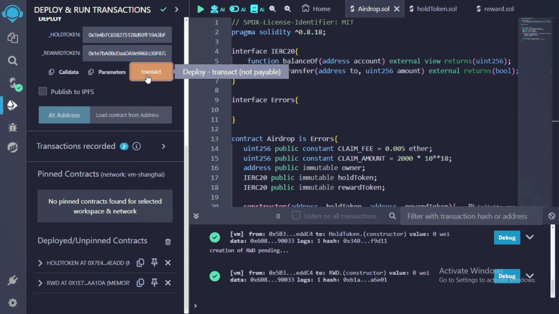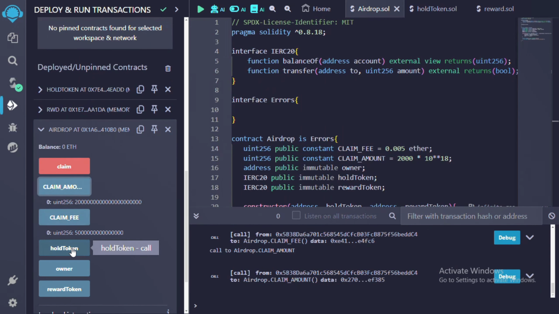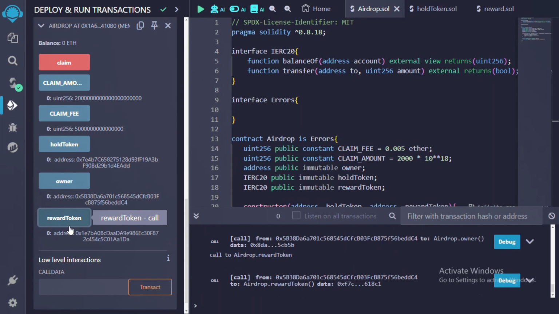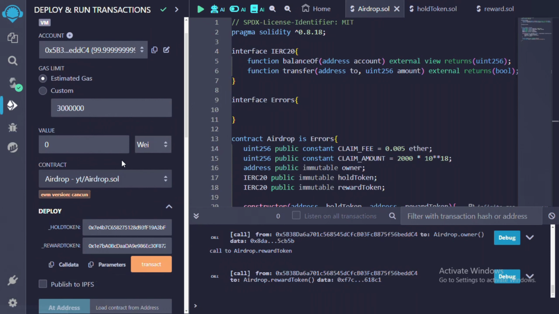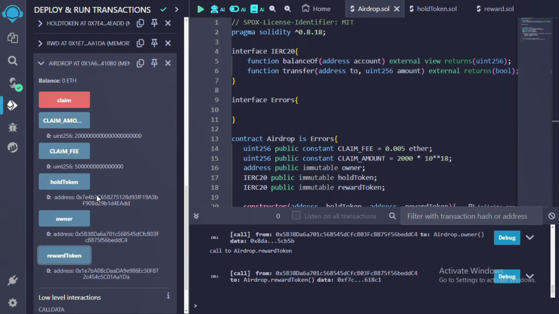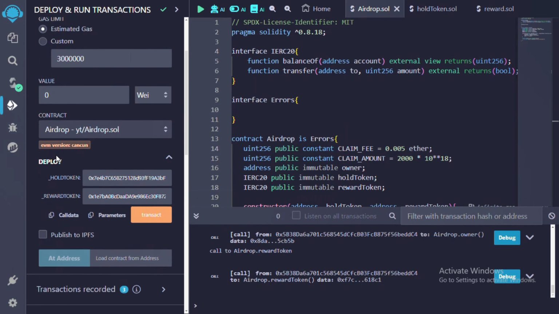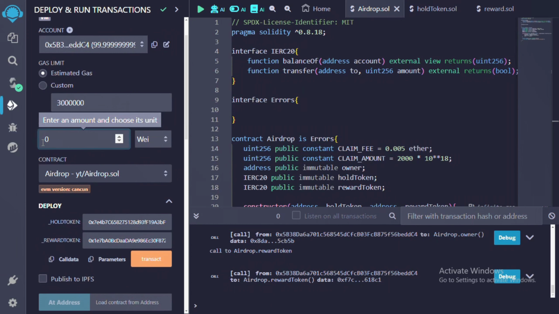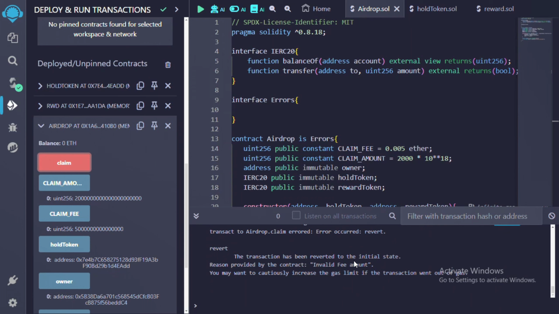Our contract is going to be deployed successfully. You can see airdrop, you can see claim fee, claim amount, hold token, owner, then you can see the reward token. So we just wanted to test our claim to see if our require statement works perfectly. So let's send 100 wei, which is not up to this amount. So let's see if our claim function will work. You can see it failed, invalid amount. So our require statement is working perfectly.